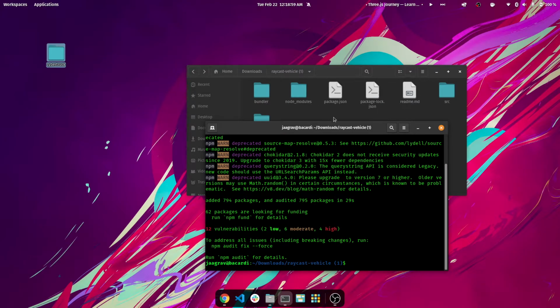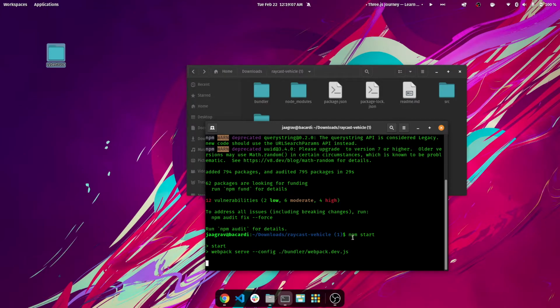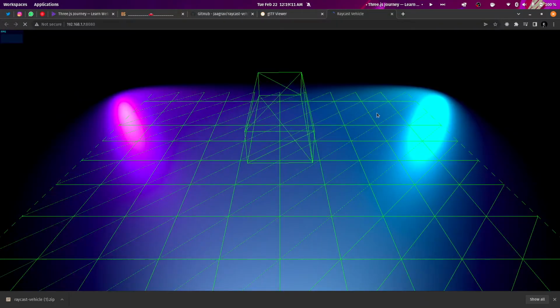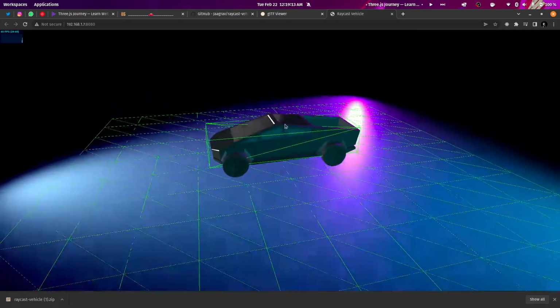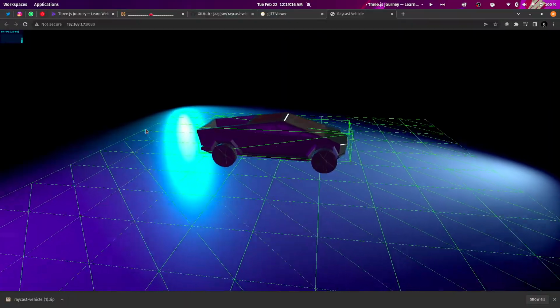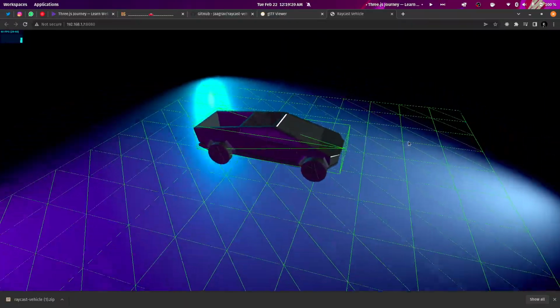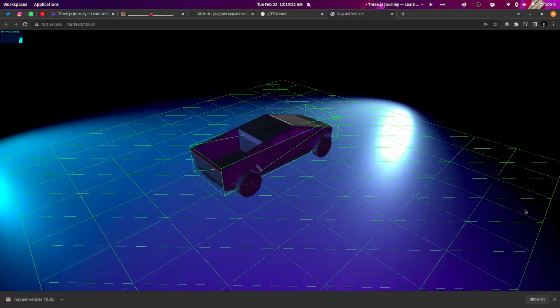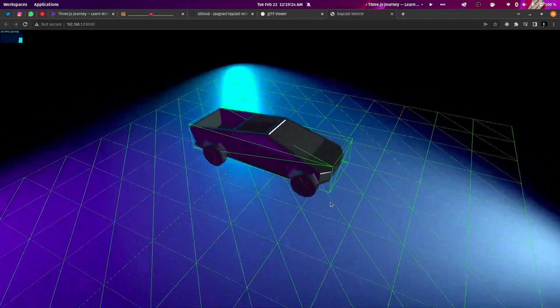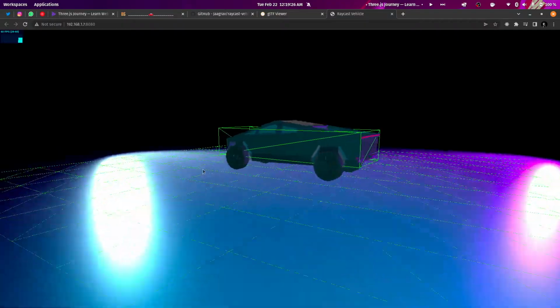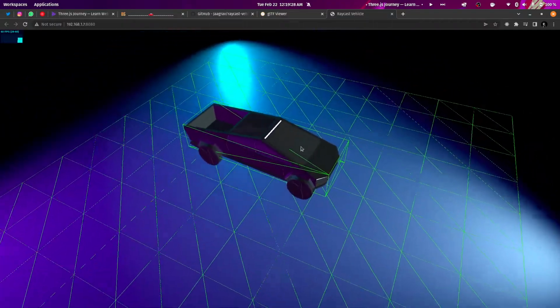Okay, so as you can see, now the project is installed, and now all you need to do is simply, yep, npm start. And when you enter npm start, it will open the project in your browser, and as you can see, there you have your Tesla Cybertruck. And obviously, there's the debugger on as well. I kept the debugger on in order for developers to be able to see the car's model more specifically and more easily.